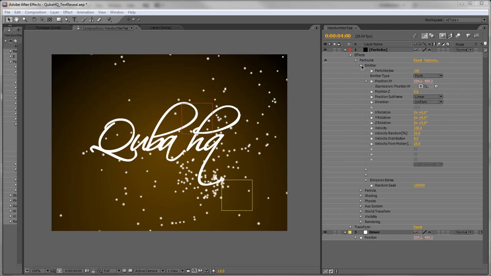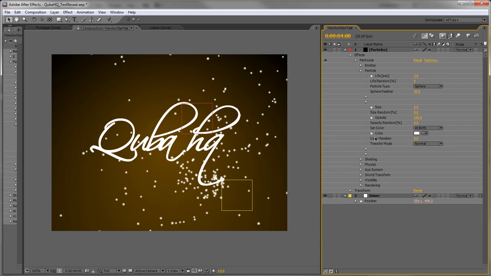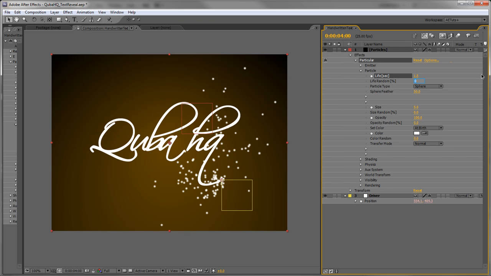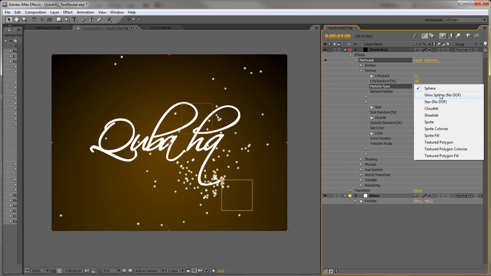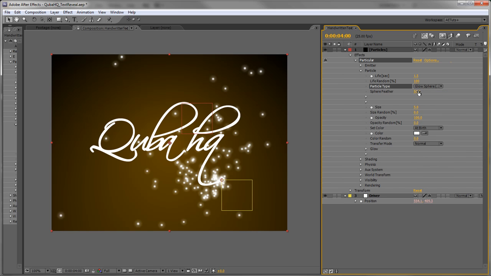Okay, now let's modify the look of the particles themselves. So I'm going to hide away the emitter and unroll the particle properties. It took a little bit of experimentation when I did it originally, so I'm just going to start typing in the values that I memorized, and let's hope I remember them correctly. We're going to set the life of the particle at 1.5 seconds with the randomness set to the maximum, which is 100. Switch the particle type into glow sphere without depth of field, and lower the sphere feather to, let's say, 10 or maybe even 5.